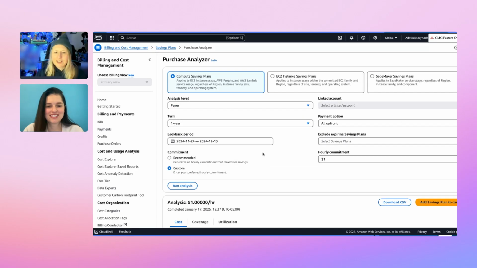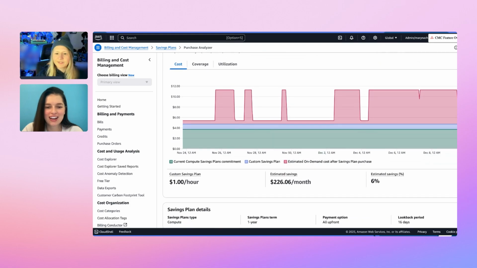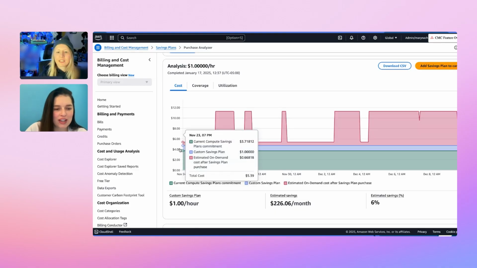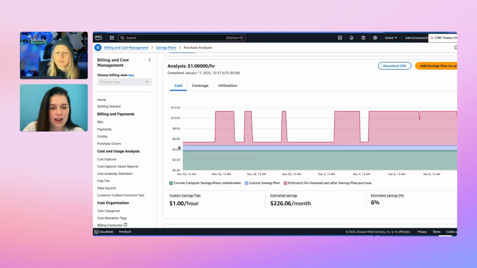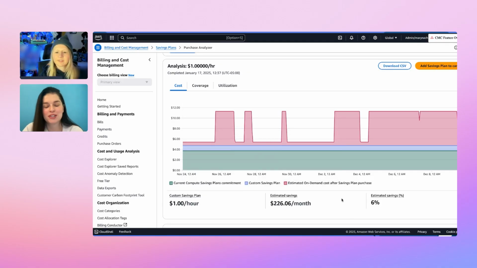Okay, that's finished. Let's see what our comparison is. It's different, what a surprise. First of all, you can see why before we got this result, why we had 100% coverage or 100% utilization. This blue line was covering all this red area that is now uncovered because we lowered the commitment amount. You can see the estimated savings is lower, and the estimated savings per month is also lower.